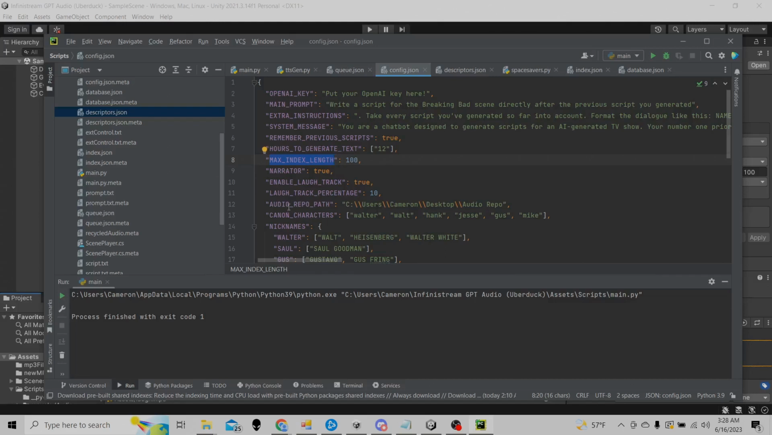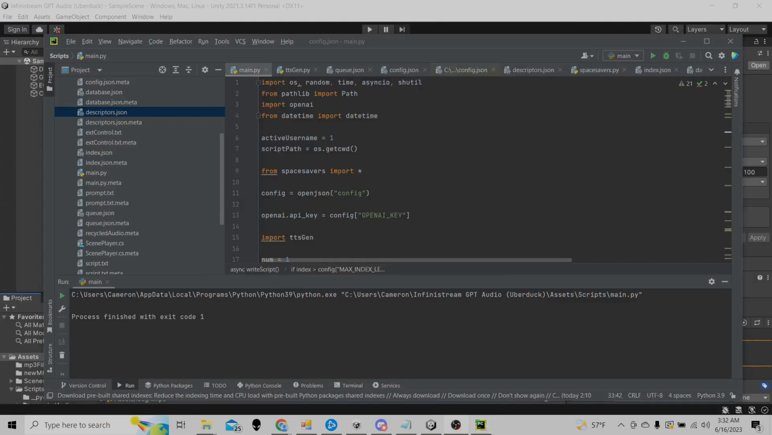And then audio repo path. This is where it stores all the audio files from previous scenes so it can recall them later. This is super important, especially if you're using something like UberDuck, because they charge you if you go over.